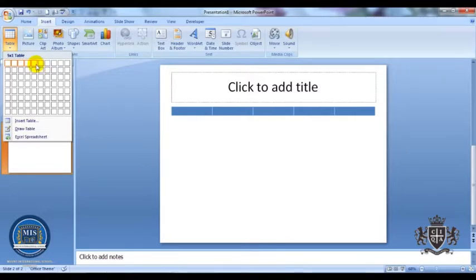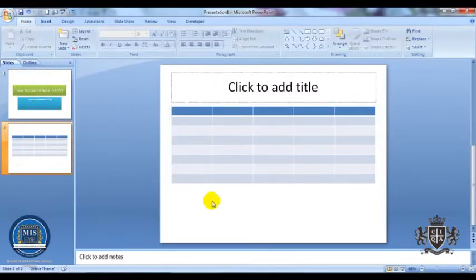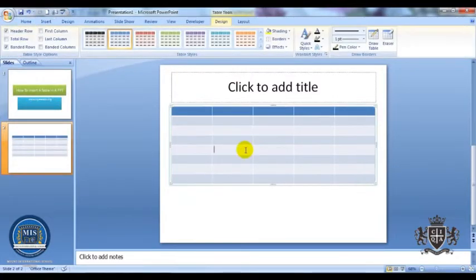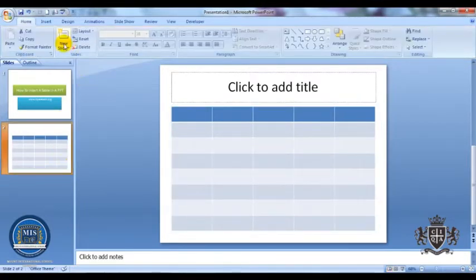Whenever we click on the Table option, there are a number of rows and columns here. When you move your mouse across the grid, you can see it automatically added to your slide. When you click on the table, the mouse cursor changes to a plus sign, so you can resize your table.